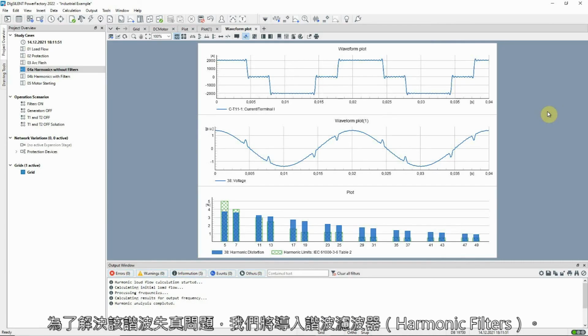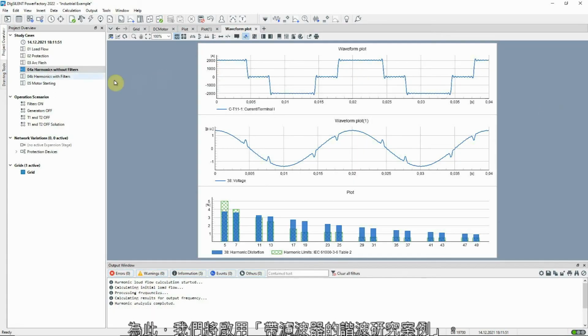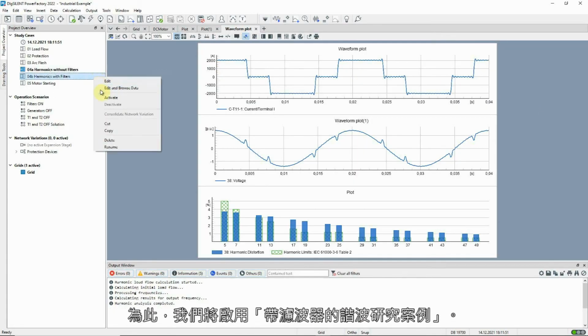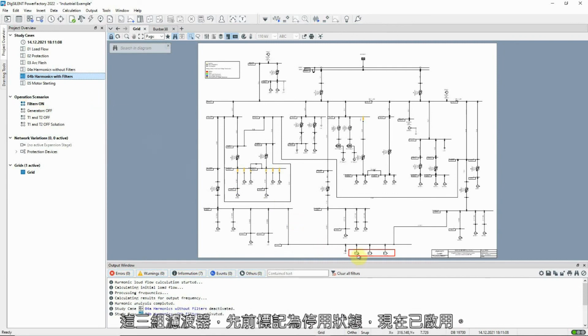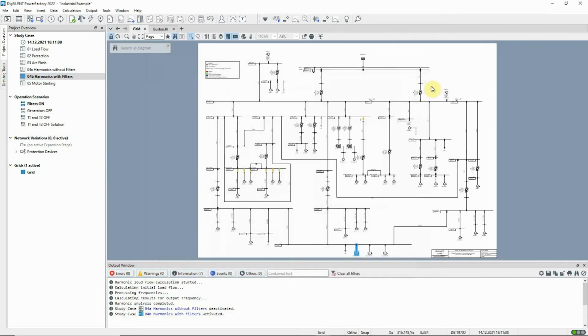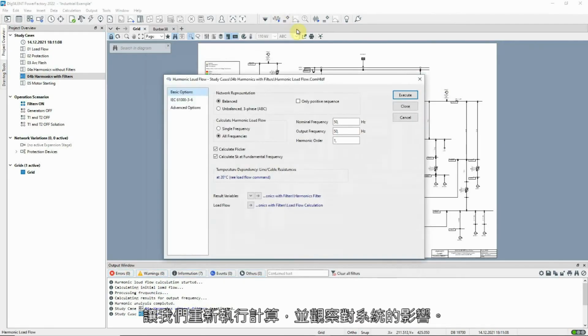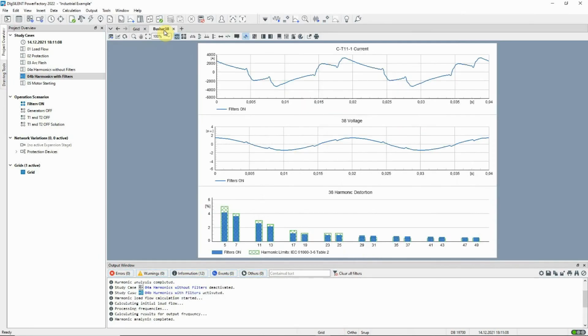In order to solve this harmonic distortion problem, we will introduce some harmonic filters. To do this, we will activate the study case harmonics with filters. We notice that the operation scenario, filters on, is now active. The 3 filters we see here, previously marked out of service, are now in service. Let us run the calculation again, and look at the impact on the system.